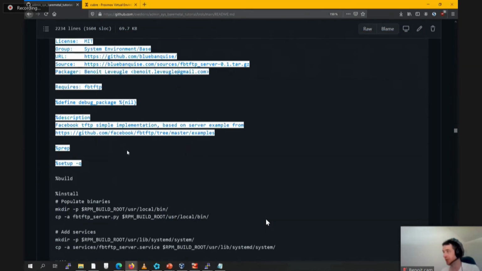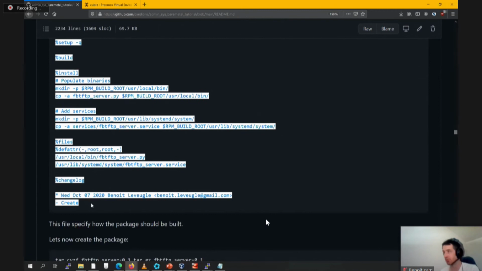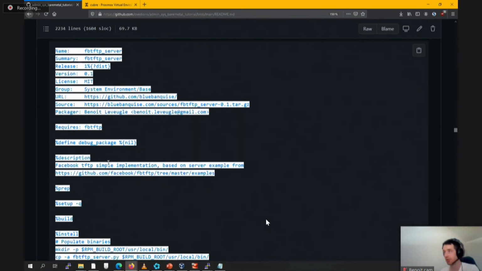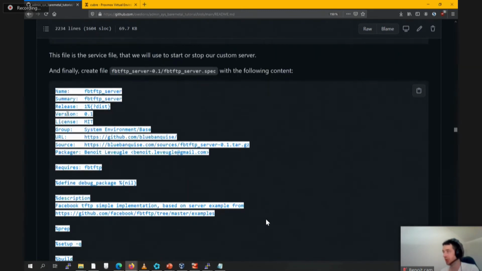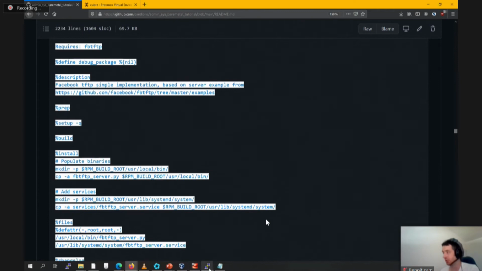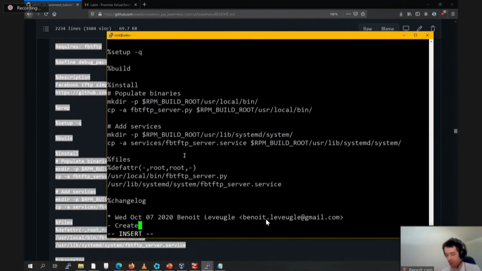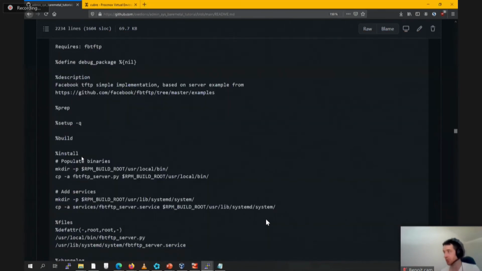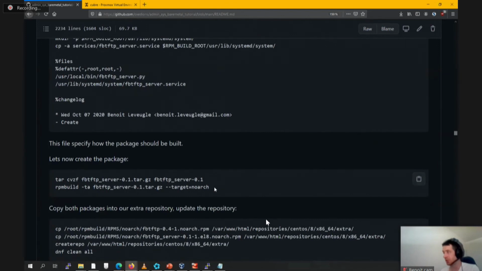This is a spec file here. The spec file defines how to create a package. When we do an RPM build, the system is going to look for the spec file and create the package according to that. So we define a custom spec file here, and then we just create our package.